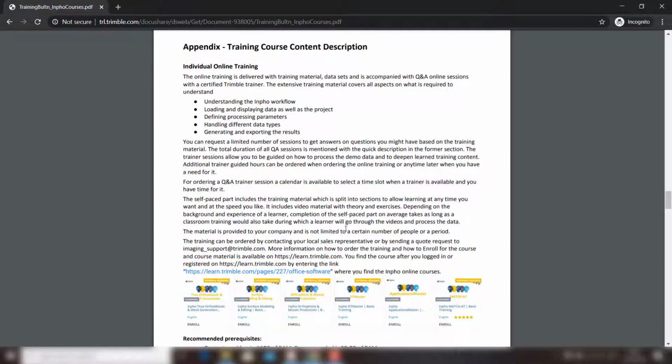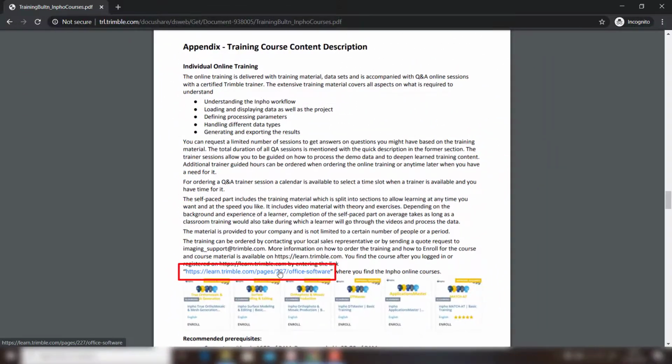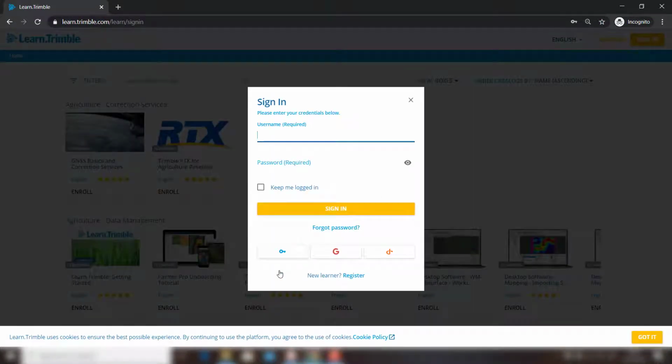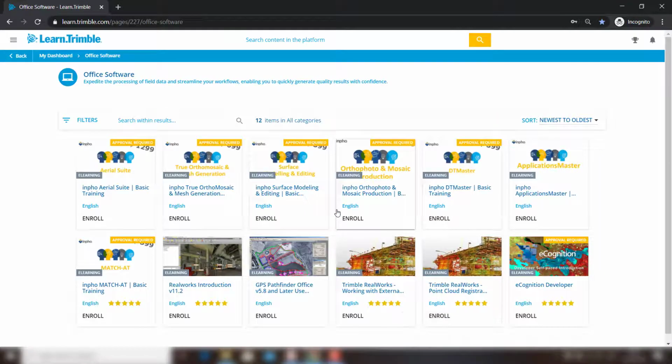The online training courses are hosted at our TrimbleLearn.Trimble page. All existing Inpho courses can be found here at this link. You need to register for this page. In case you don't have a registration, you can run it here through. As soon as you finished your registration and signed in, you can see all the online courses. As shown in the training bulletin, you can find all the courses available here.